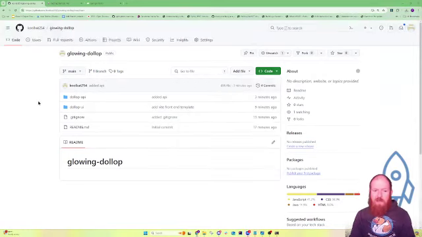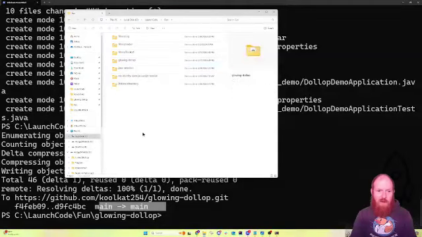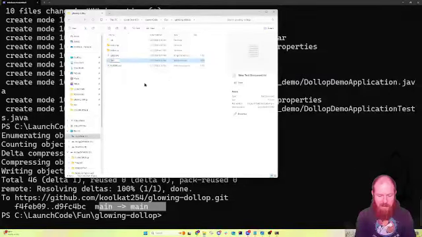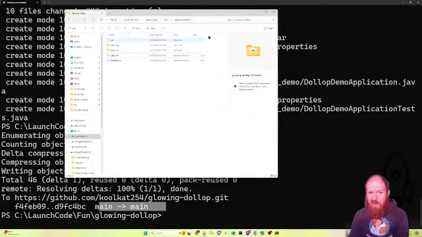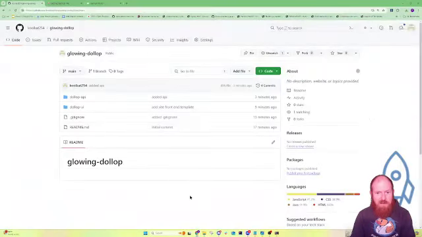There are two ways to do the .gitignore. What I did was I just clicked on where my code was, right-clicked, said new, text document, and named it .gitignore. To be honest, the way that I like doing it better is right here.